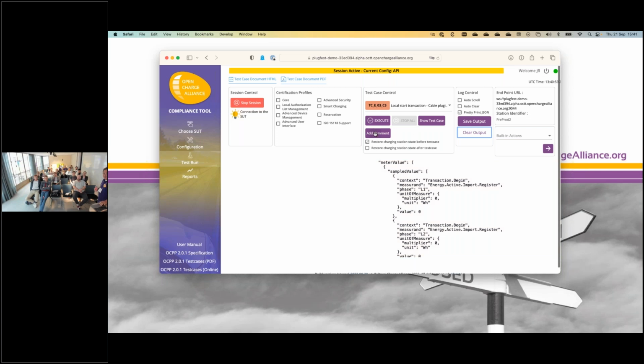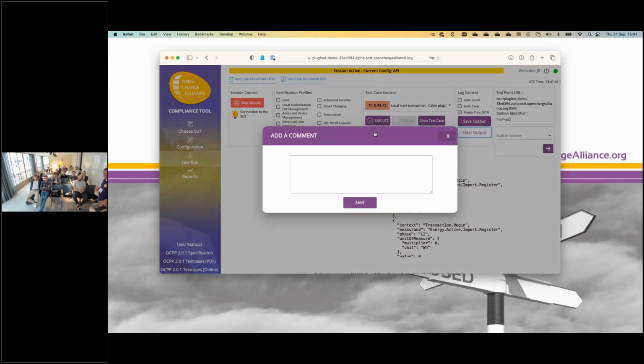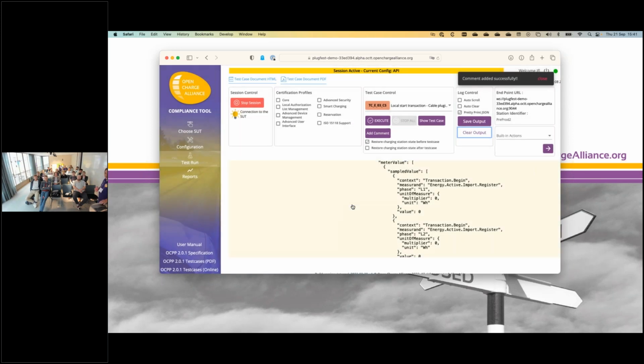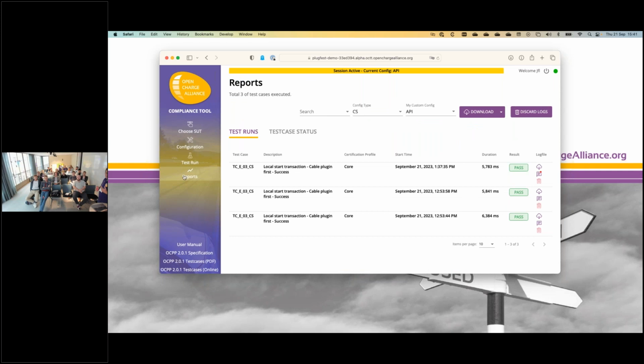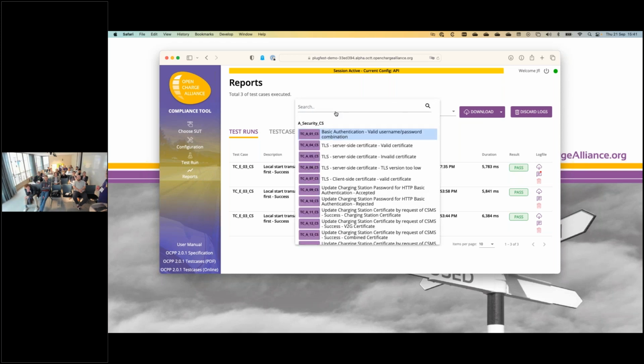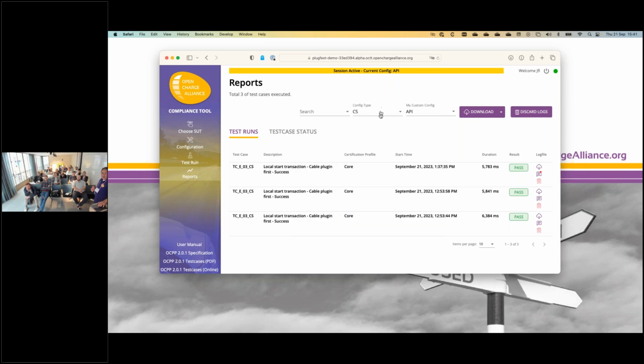Well, the other thing is, like I said, we have the comment field, so you can just add some text here, save it, which is then added to the log, and then you can find it back. So if you go to the reports page, you basically see all of the test cases that are executed. New functionality, you can now look for a specific test case, so it makes it very easy to find back some test case that you once did. Another new function is you can easily switch from CS to CSMS, and you can also filter based on the configuration profile. So that way you can find back what you did.